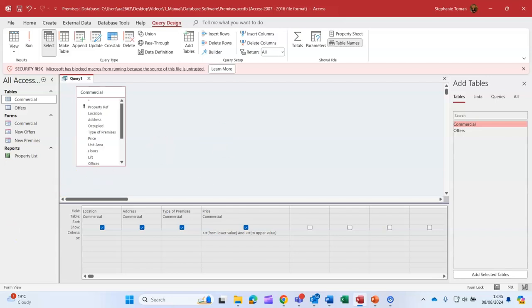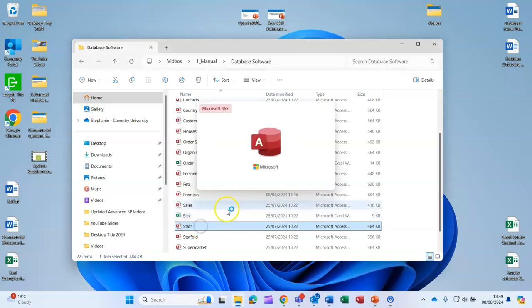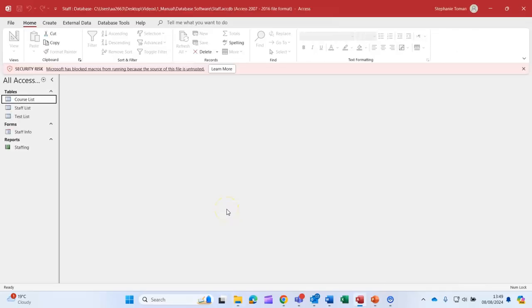So what I'm going to do next is we're going to have a look at the wildcards. Okay, so the final one we're going to look at within the queries section are using wildcards in queries, really useful. I'm going to use the staff database, open that up and have a look in there.